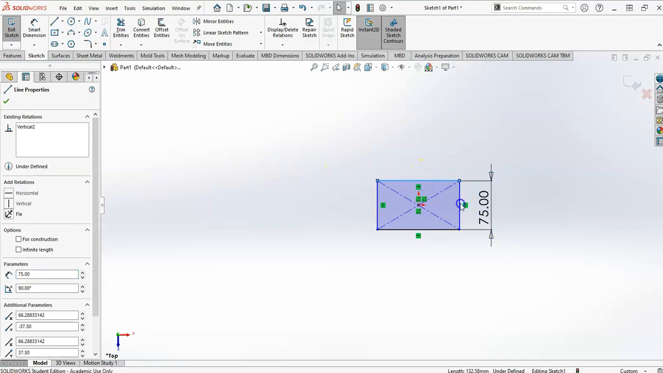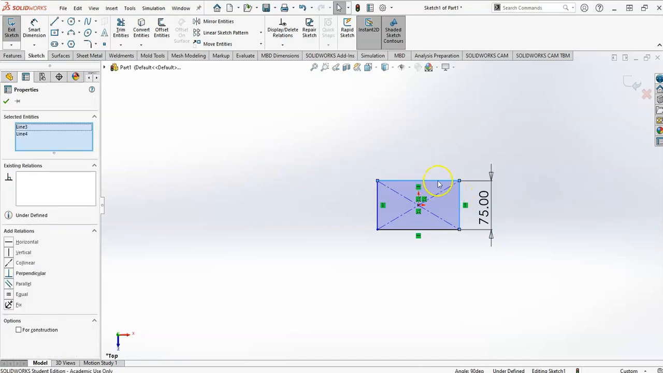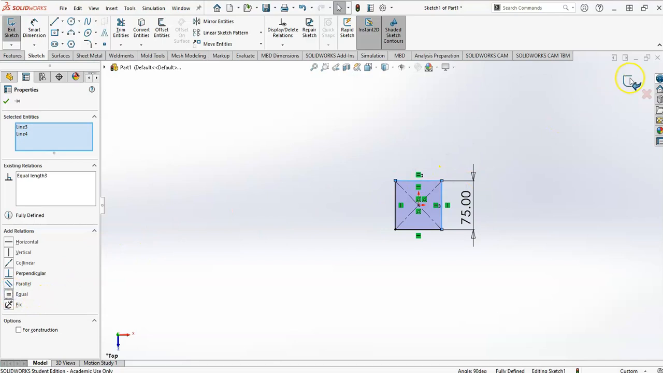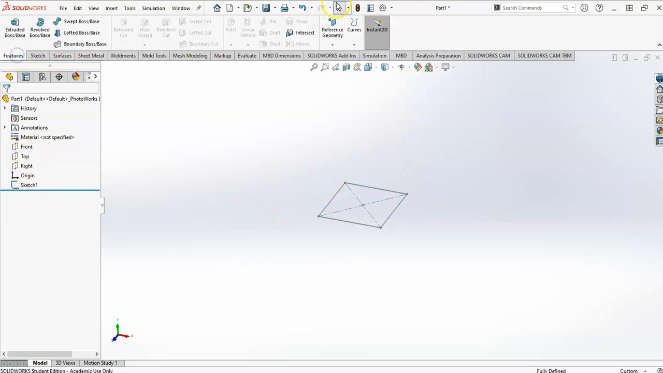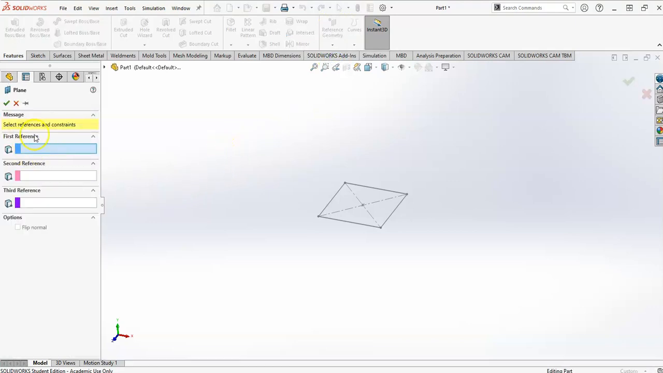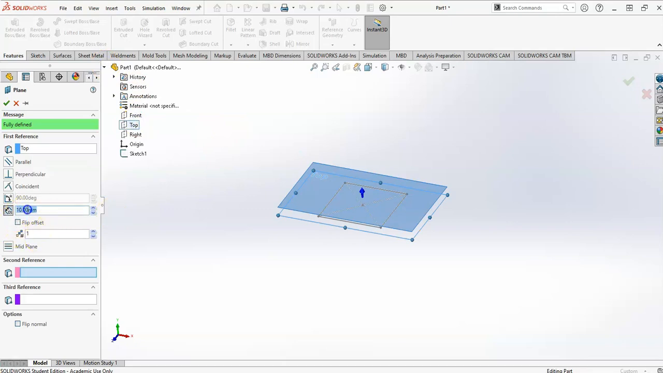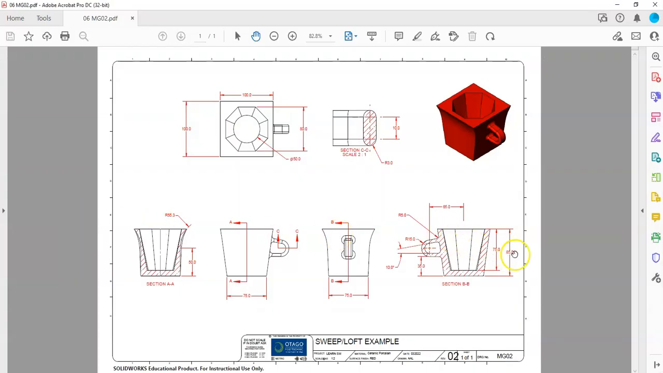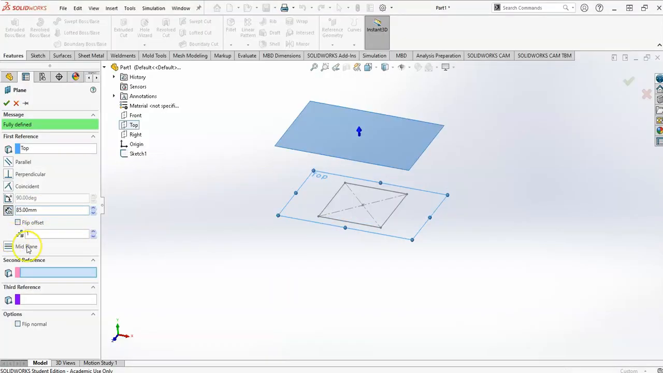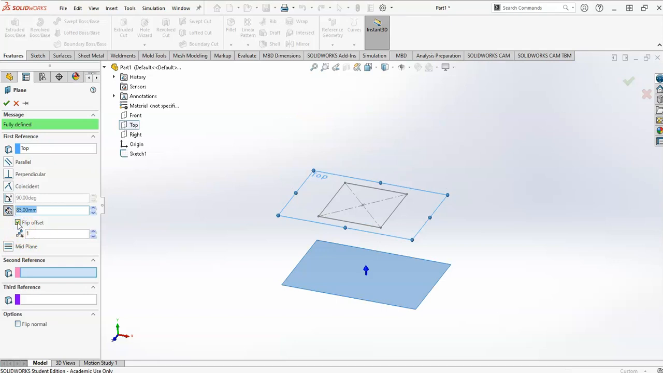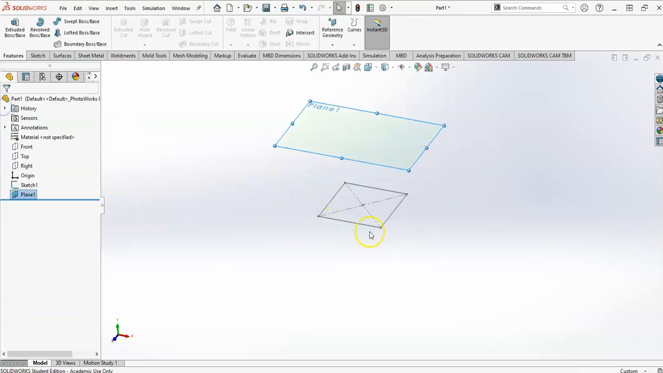And because it's equal, I'm going to use the control key to click on both of those and go equal. And we'll finish that sketch. So for a loft, I'm going to need a second plane. So I'm going to go to my features, reference geometry, and plane. And then I'm going to select my top plane. And it's already doing an offset. So my offset is going to be this 85. So I'm going to type in 85 here and up. If I wanted it to go down, I can use that flip offset there.